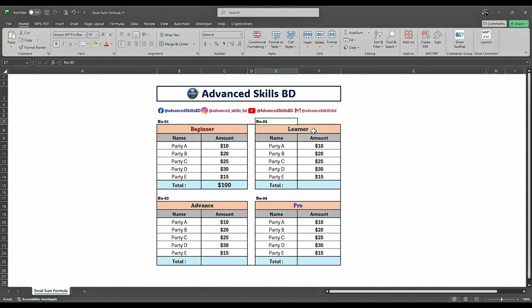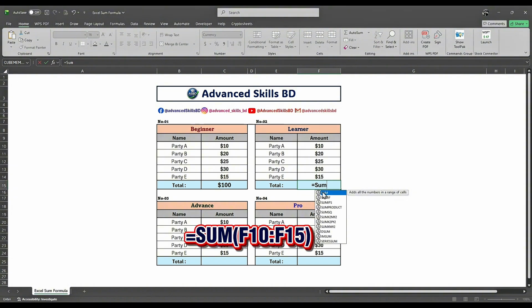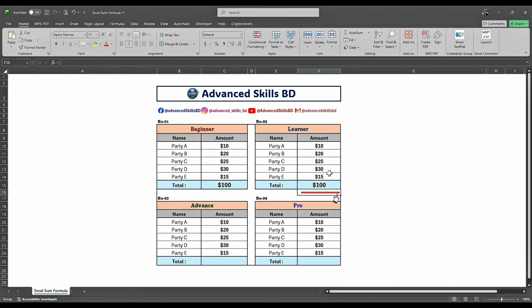Now move to the learner level. Here we use the sum formula. First select the cell and type equal, then type sum, then open bracket, F10 to F15, then close bracket, press enter. The result is the same, 100.